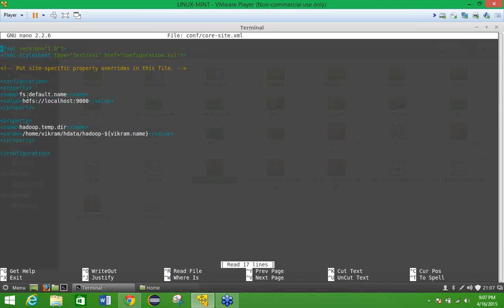What is this fs? This is the file system. This fs.default.name will specify the default location of your name node. In the next line you can see a value, 9000, which is the port number for the name node. Now the second property you have to set, you have to make one folder, that is hadoop.tmp.dir.